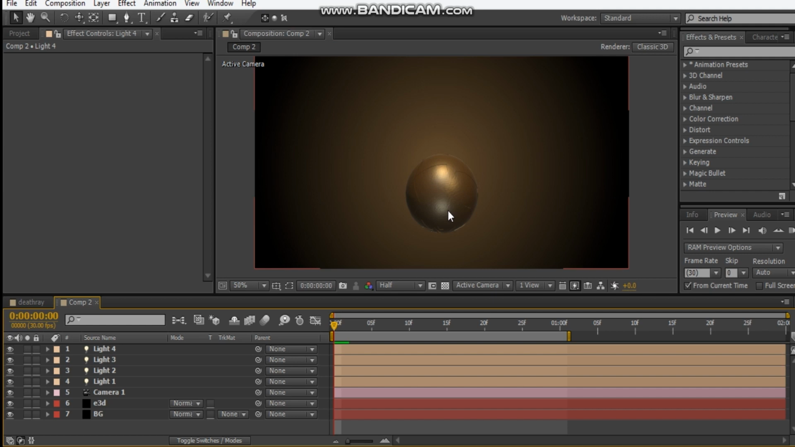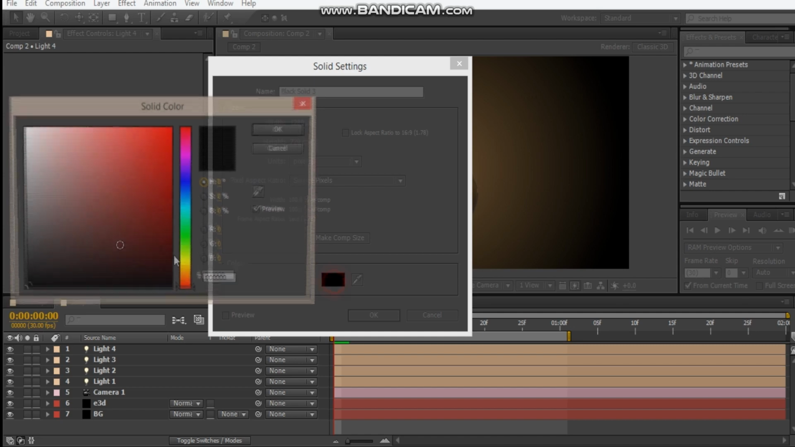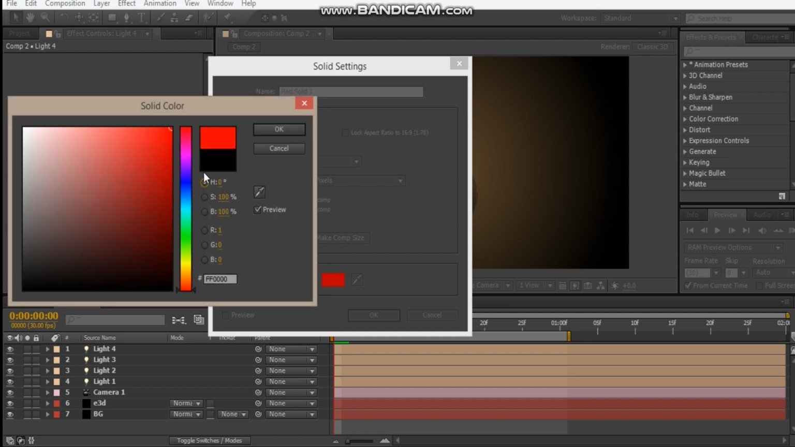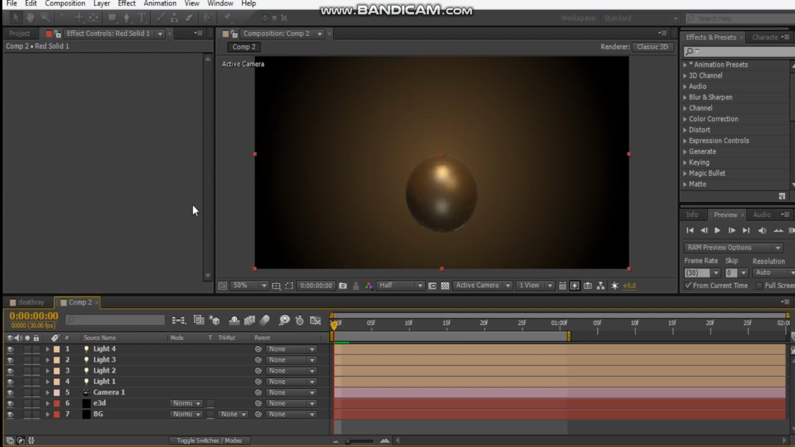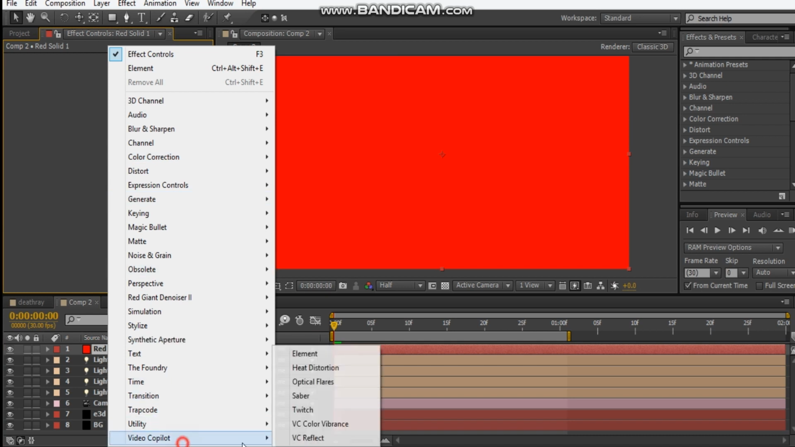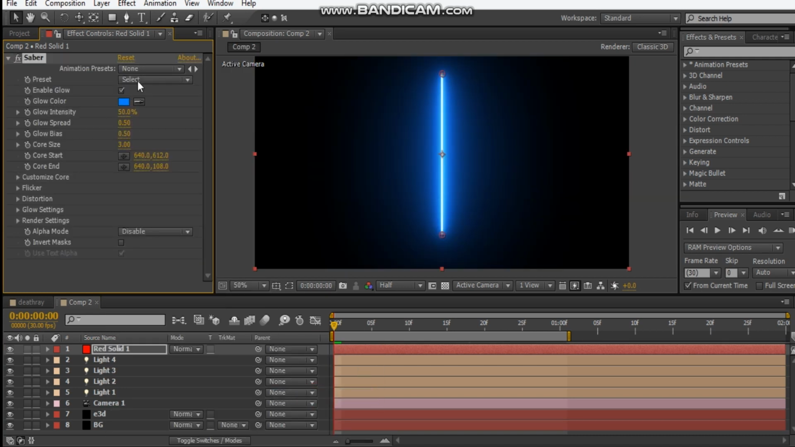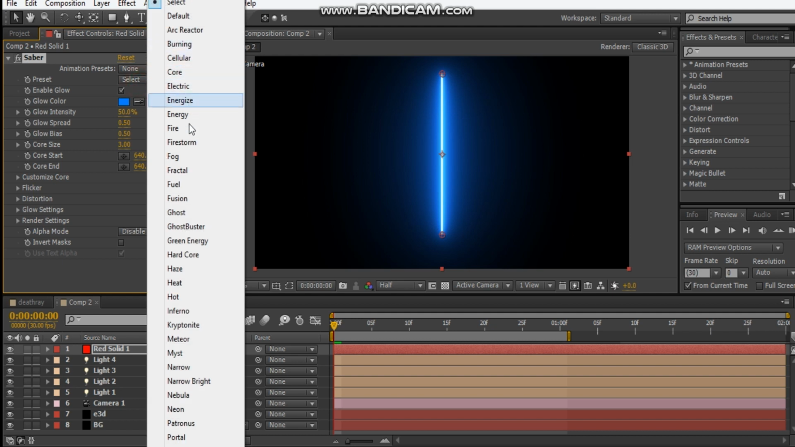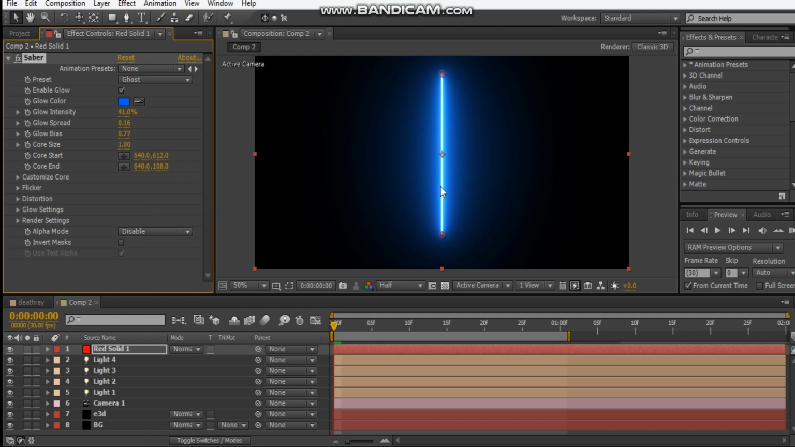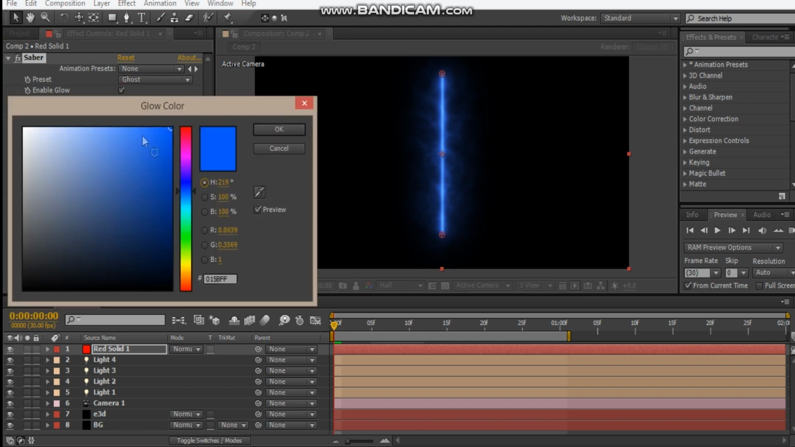So now we can get the Saber. So Control Y, and we'll just make it red. Get VideoCopilot Saber, and we'll set it to Ghost, and maybe set the color to like an orange color.